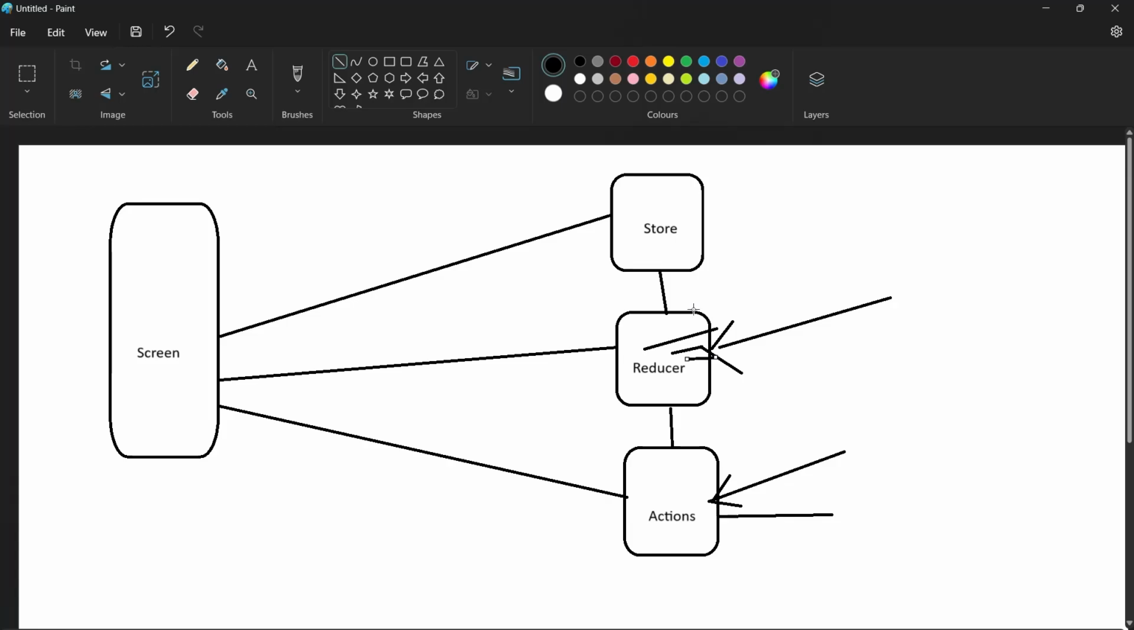Reducer means how you're going to achieve that work. That's it. Now the store, whatever data is available. Let's say we have multiple screens. Assume that these all are screens. The main work of Redux is this only, right?